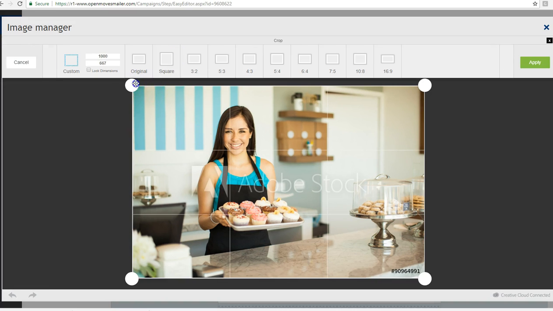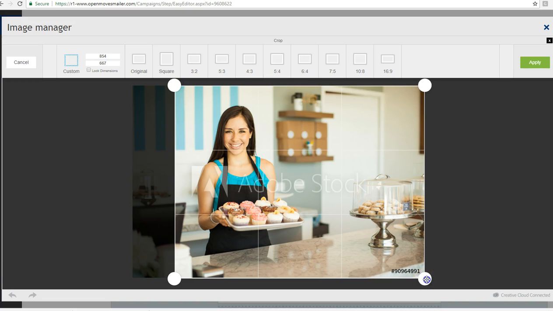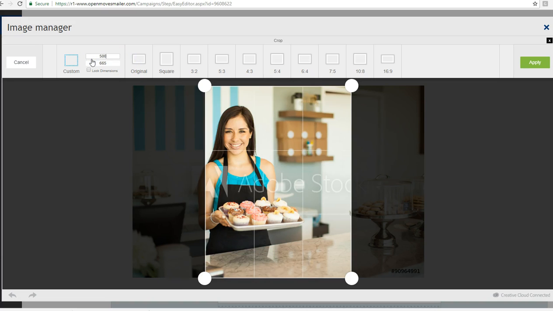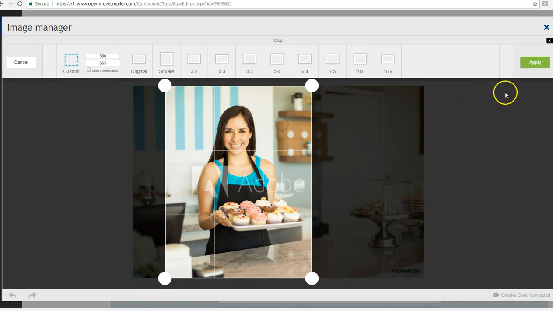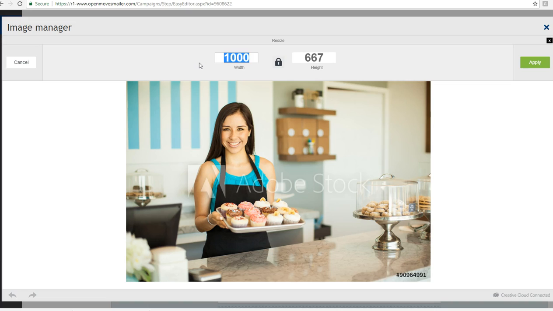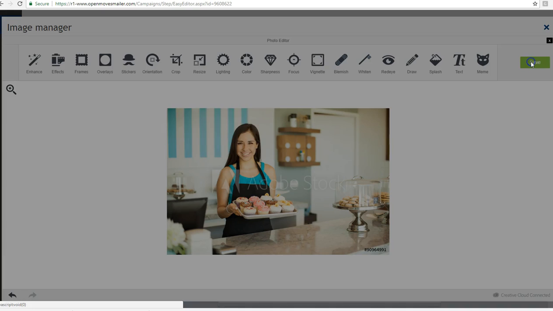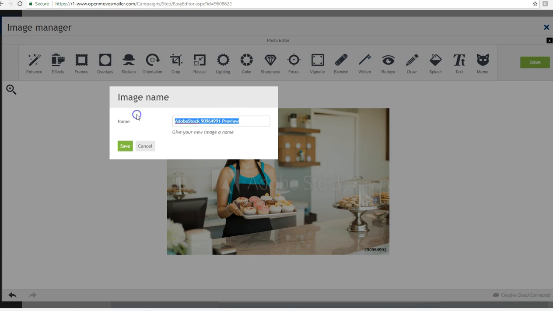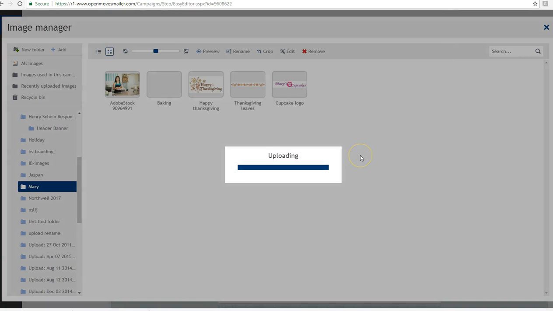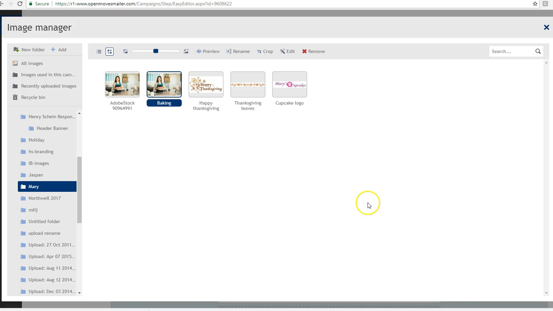But I could crop this if I wanted to. For example, you can even type the dimensions right in and then drag it. So it's pretty useful. You can also just resize it. I know that the full width of my email is, I think, 660, so it'll never be wider than that, so I could bring it down if I wanted to. And hit save, and so now I have my smaller, lighter image that I could use in place of that one, for example.